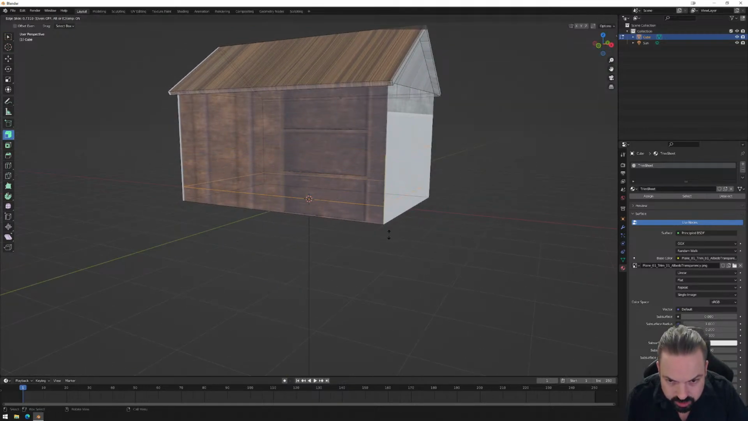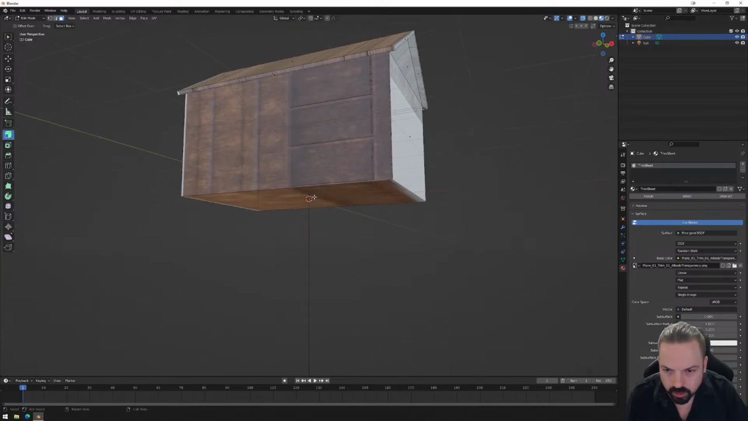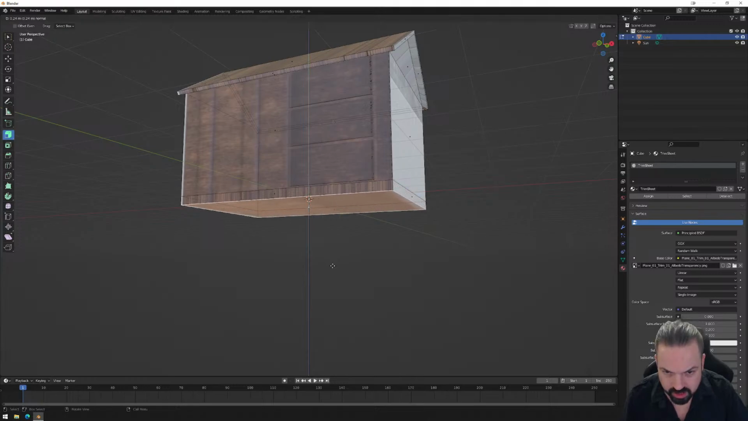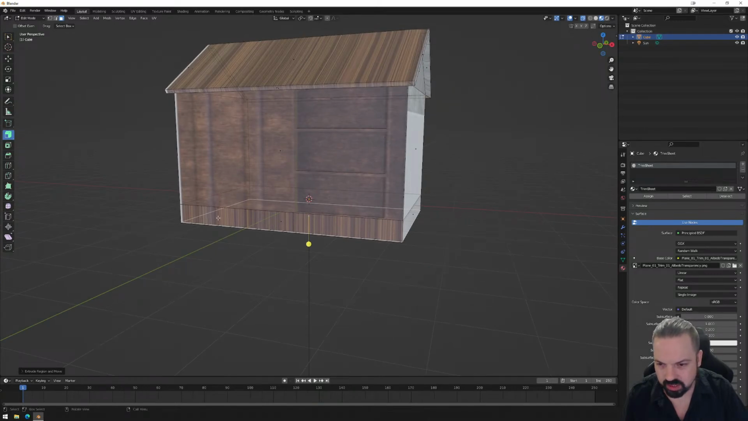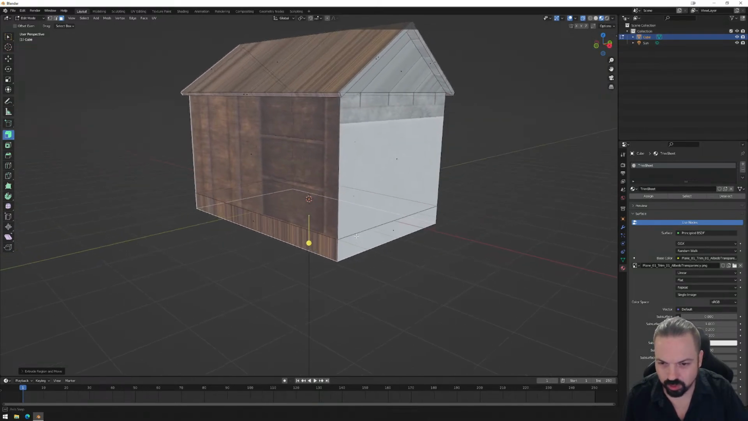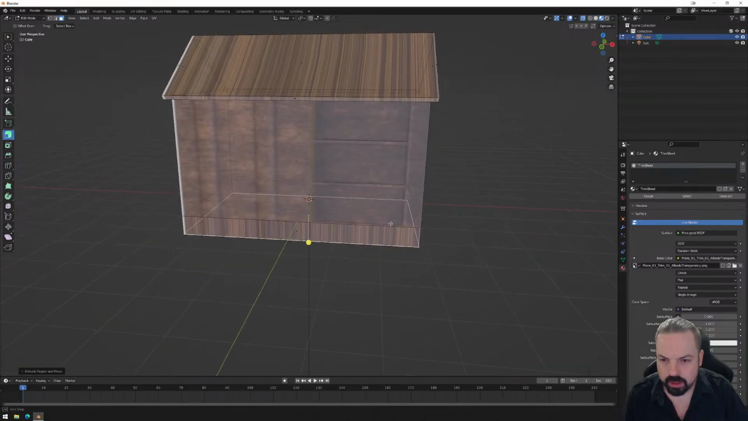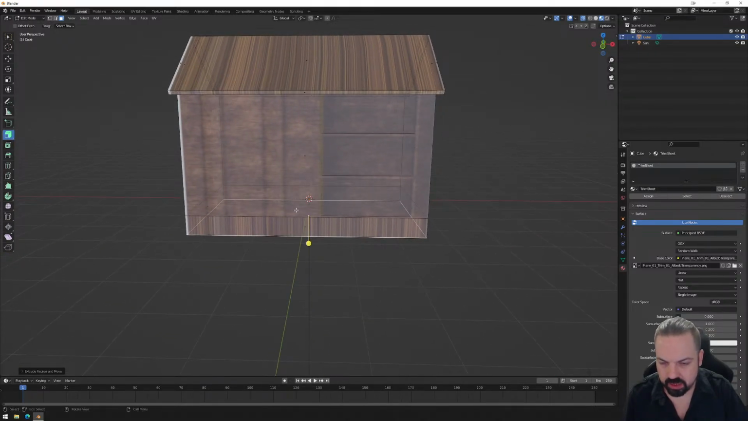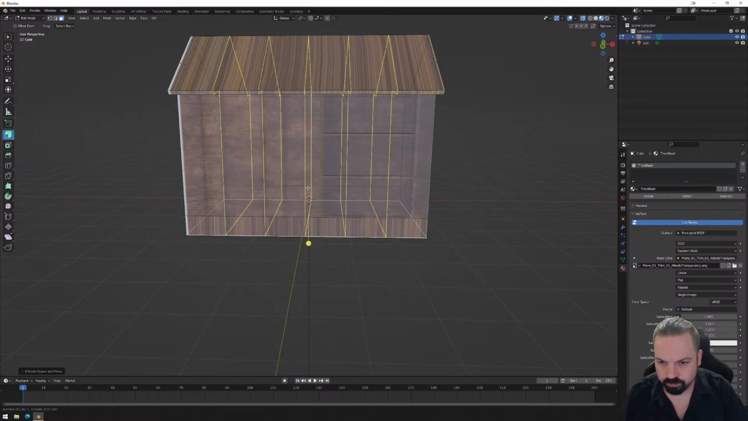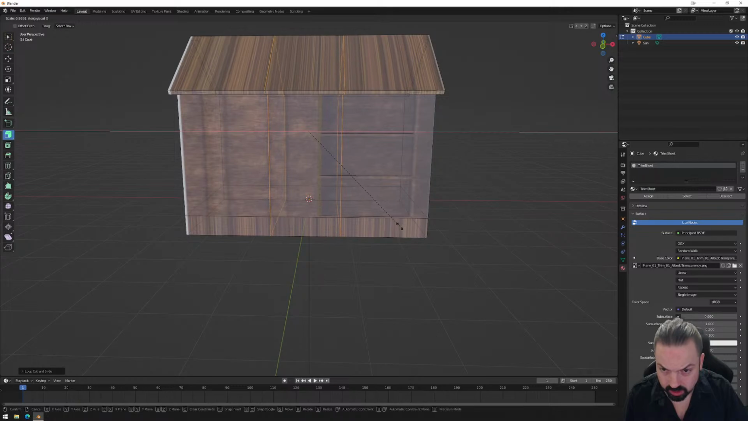Let's sort of put... Actually, what I might do is extend that and sort of make that concrete. So if the ground is like a terrain, then it doesn't look terrible at the bottom there. What else do we need? We need a door, and some windows. Let's just focus on a door. Scale that way.